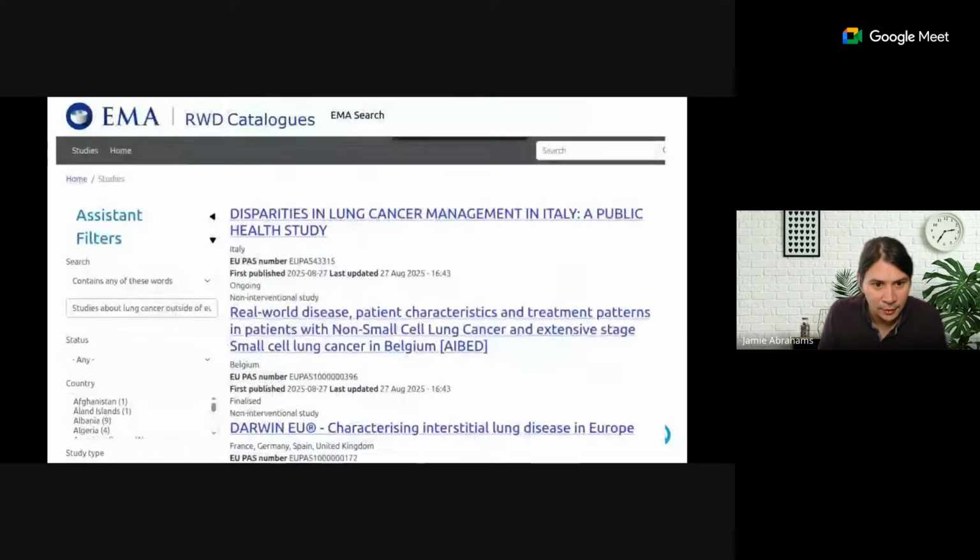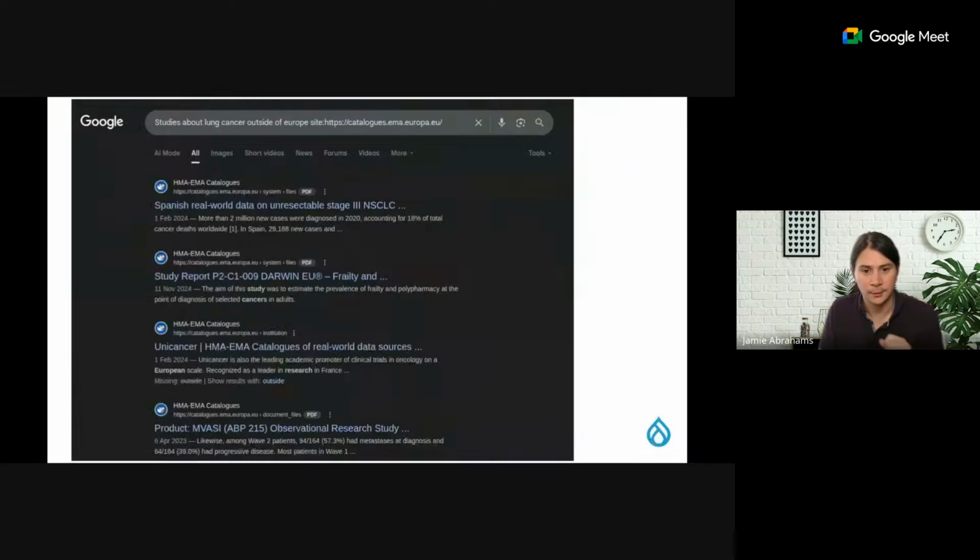You can see that first slide there with all the facets. We've done studies about lung cancer outside of Europe. And you can see again on their actual website, the first thing they see is Italy. Now, if you went and filtered by specific countries you know to be outside of Europe, you'd be able to get the right answer. But with the search, you can't do that unless you put in all of those filters.